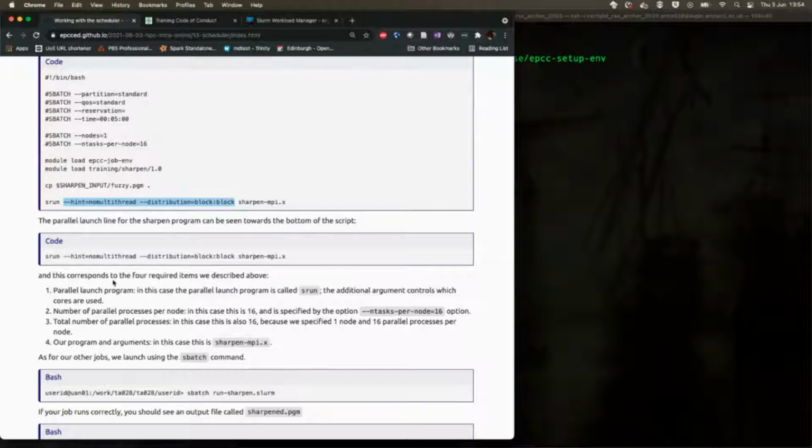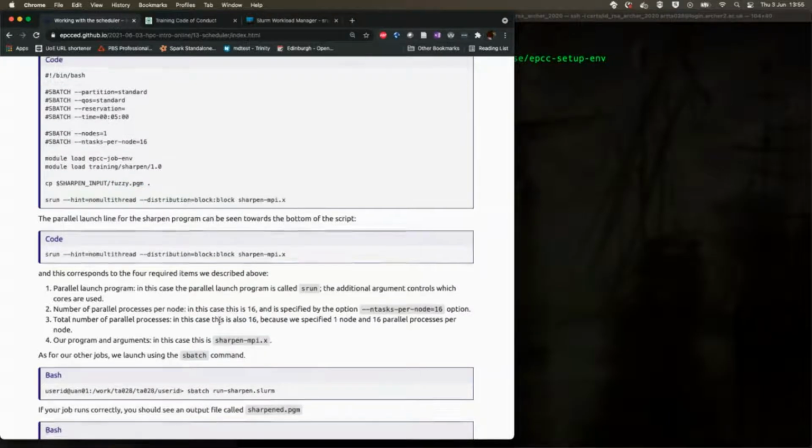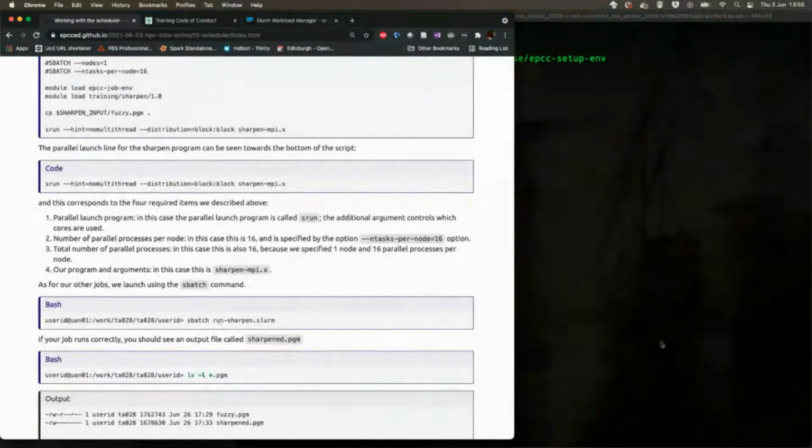Okay, so our parallel launch program in this case is called srun. Number of parallel processes per node. This is 16. Not NTAS per option. The total number of parallel processes in this case is also 16 because we asked for one node and 16 processes per node. Okay, and 1 times 16 is 16. And our program and its arguments, it doesn't take any arguments. The program is just called sharpen mpi.x. Somehow the name of the input file and name of the output file are hard coded into the program itself. And then we launched it using the standard sbatch command.